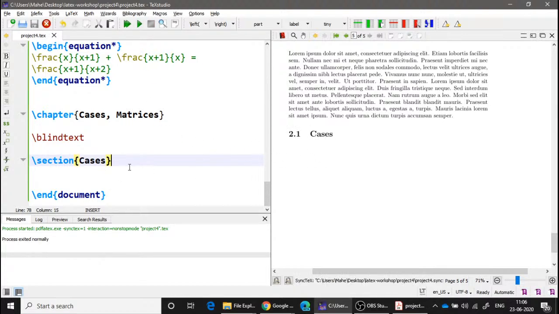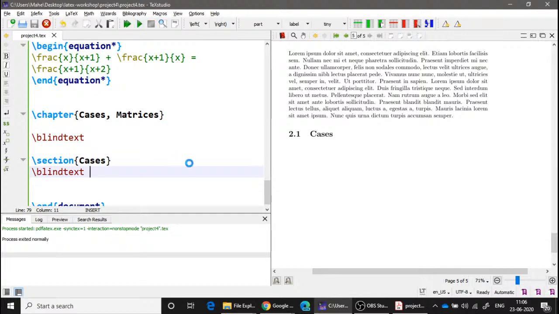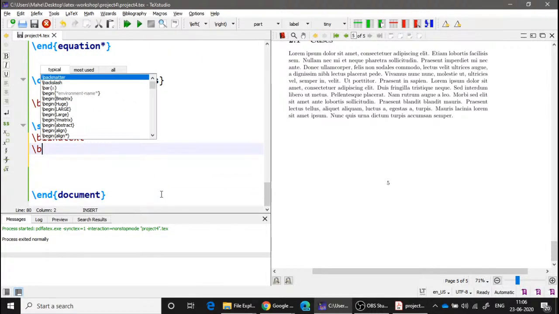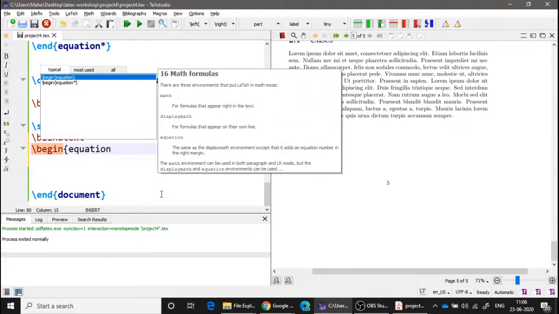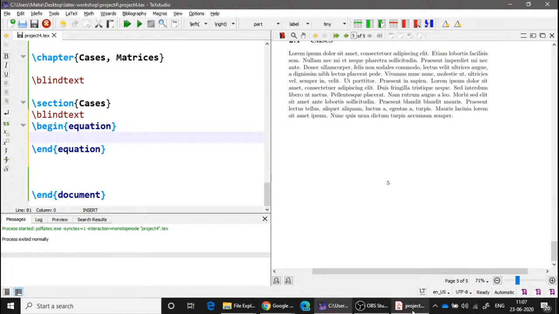I also want some plain text here as well. Type it something, and now I have some room to work. So after this, I would first go inside the display mathematics. So let me type the equation environment. So begin equation and end equation, and inside that, let me type the cases. What do I mean by cases? Let's go ahead and show it in the project.